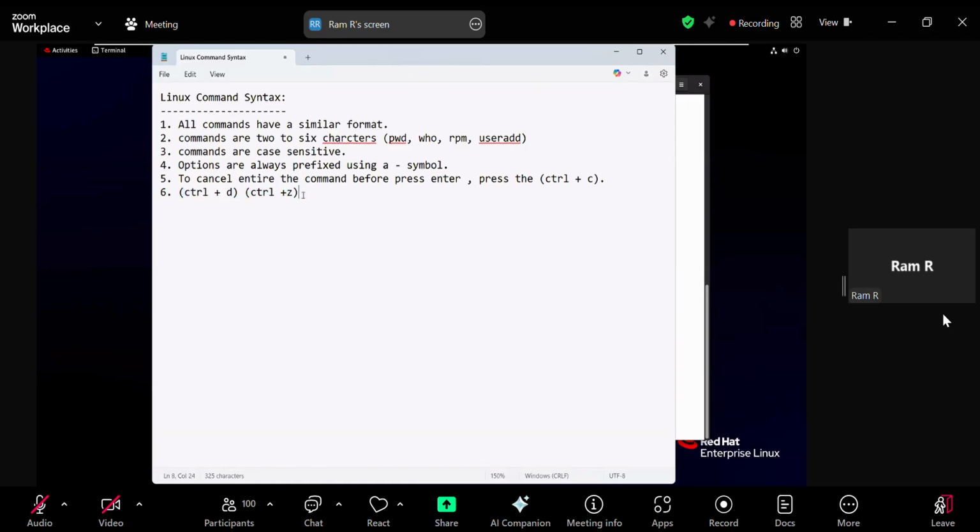Okay, so remember everyone, mainly the case sensitive issues. The second important thing is, while writing options, use the minus, and to cancel without executing any command, Control C is the option. Just remember these three points. Finally, what about the syntax of the Linux format?